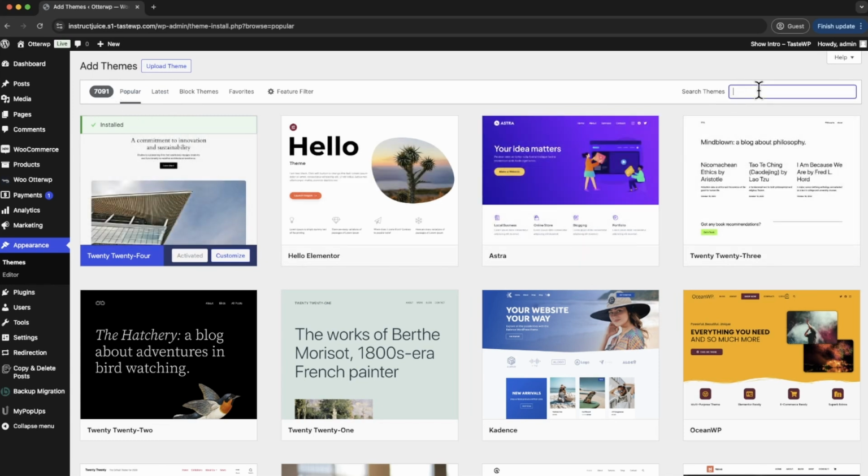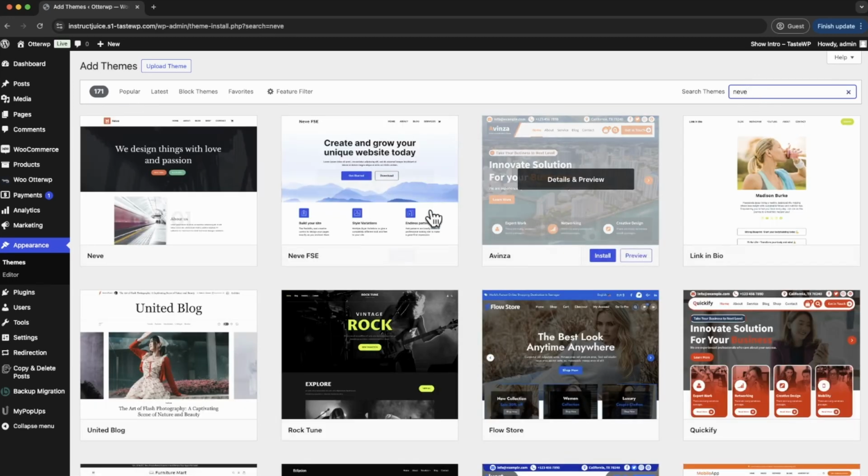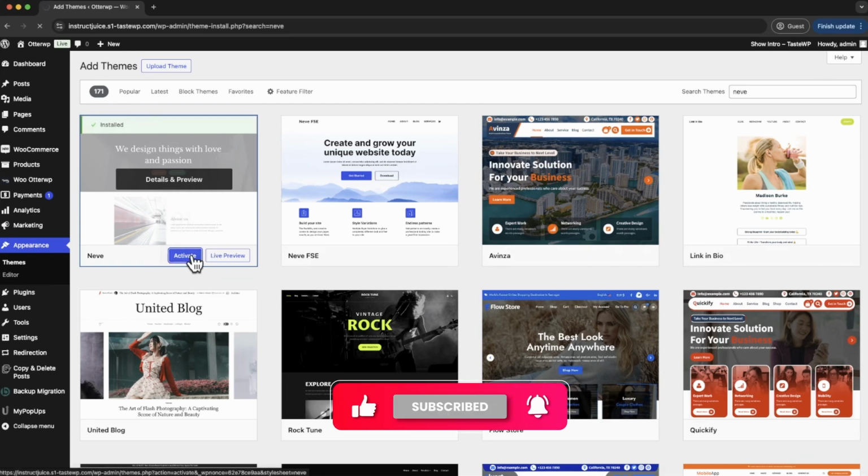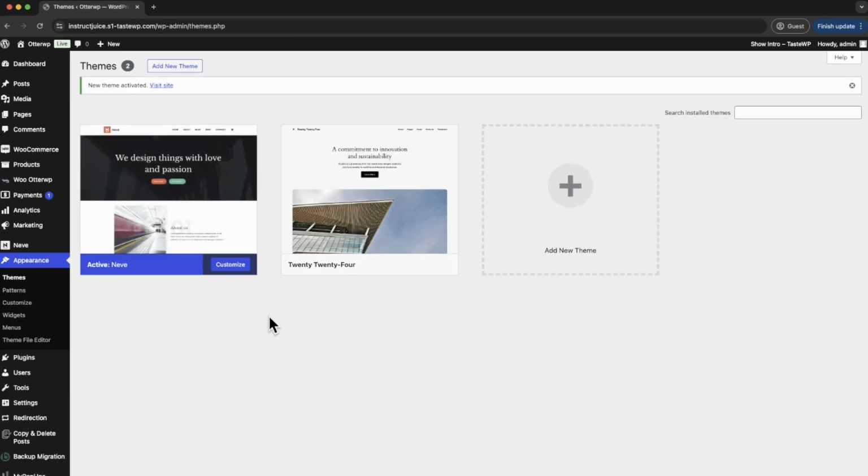We're going to be using the Neve theme, so we can just go to here and search. Click install. A few seconds. We're going to activate. And now we have the Neve theme. I always leave the default theme on there just so if I need to debug something.